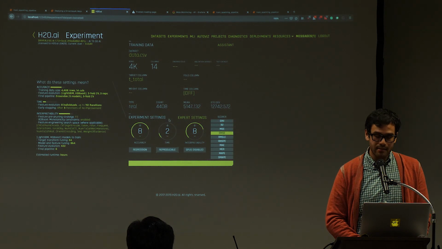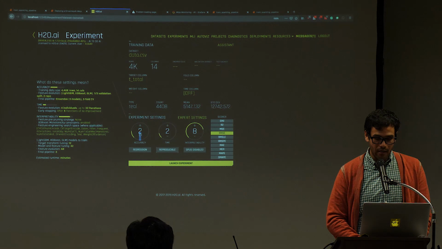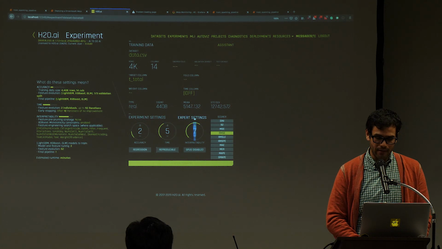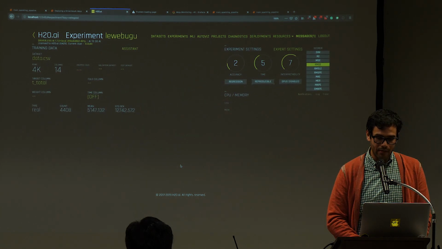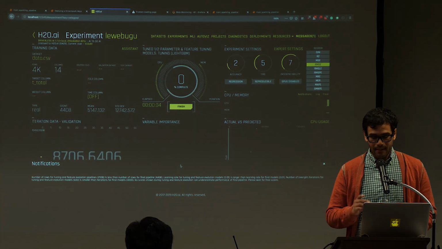And so we've got a bunch of buttons and a bunch of knobs, and we can tune them. You can change how accurate you want the model to be. And of course, as you imagine, this increases the time it takes for the model to generate. You can also specify how much time you want driverless AI to spend on the model, and interpretability, which I think, at least given time constraints, is out of scope for this talk. And then you launch the experiment, and driverless will take care of the rest.